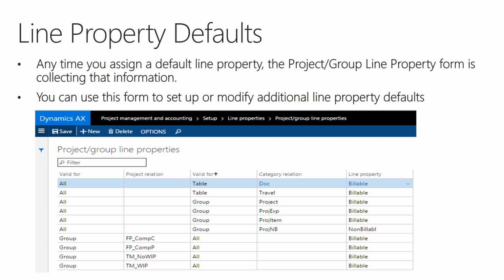So the first thing that you're seeing when we look at this form is the valid for, and the valid for is for specific projects. So you can either set an all, a group, or a table level. And table always means a specific project, group means a group of projects in this instance, and all means all projects. And then the project relation would be what specific project or group you want to define.